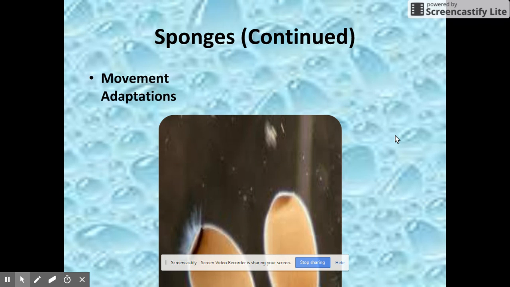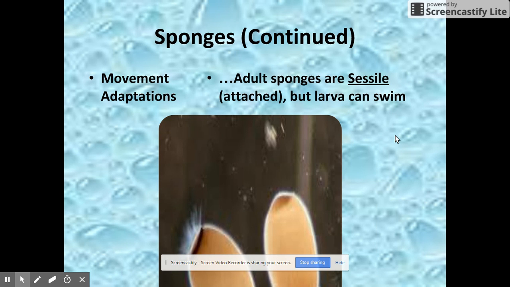Movement. The adult sponges are sessile, which means they don't move. They're attached to something, but the larva actually can swim. So that's why they are classified as an animal instead of a plant, because they have a larva stage that does actually swim around. It drifts in the current till it lands on something, and then it becomes sessile and starts growing into an adult sponge.